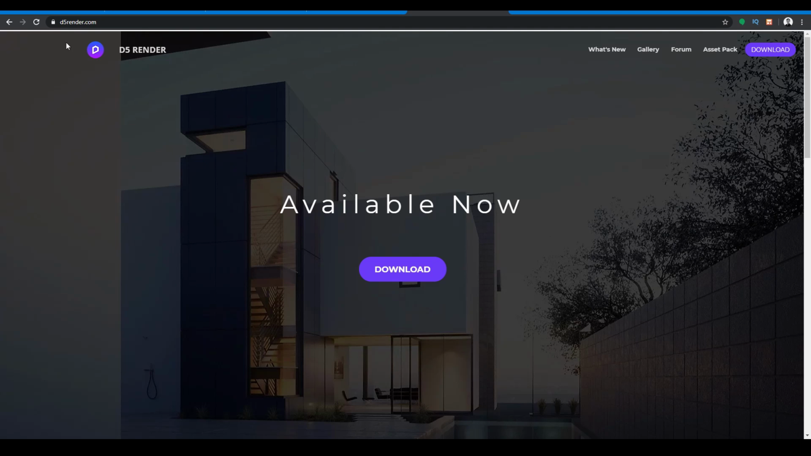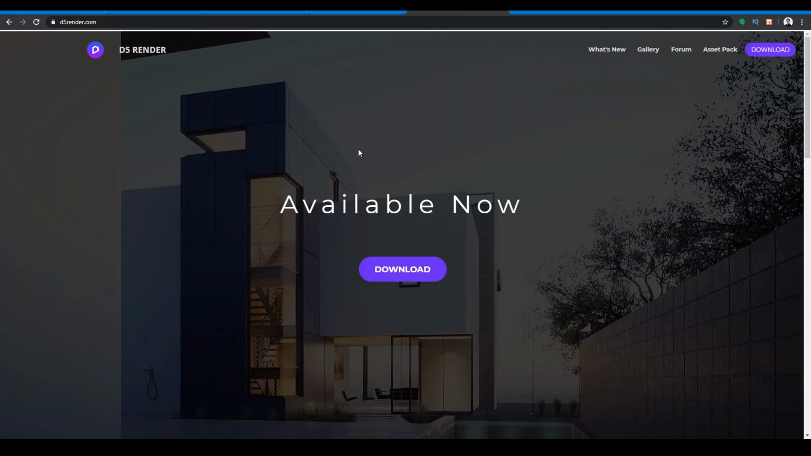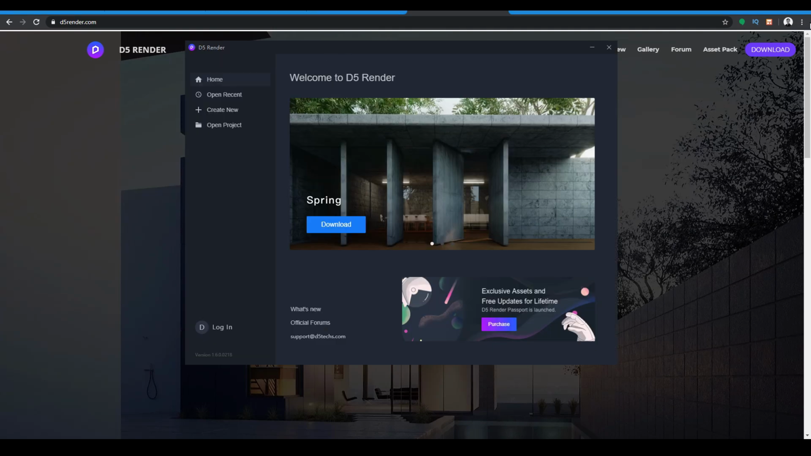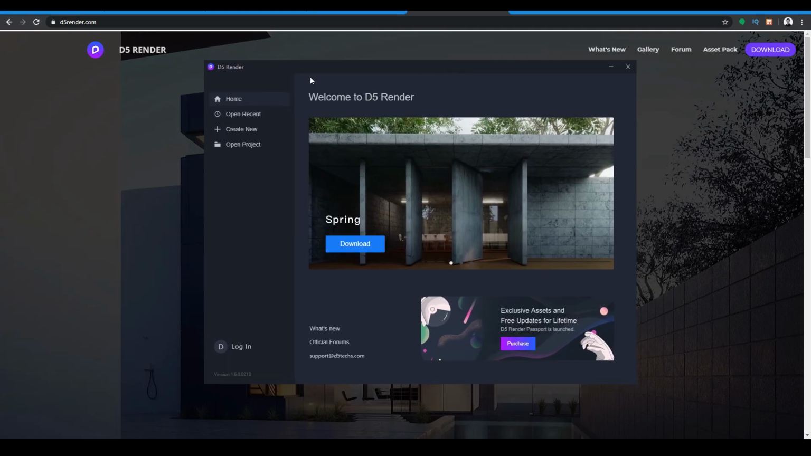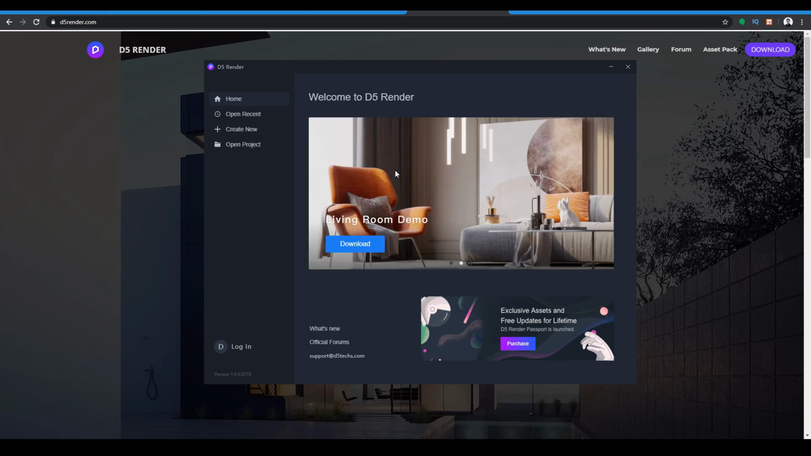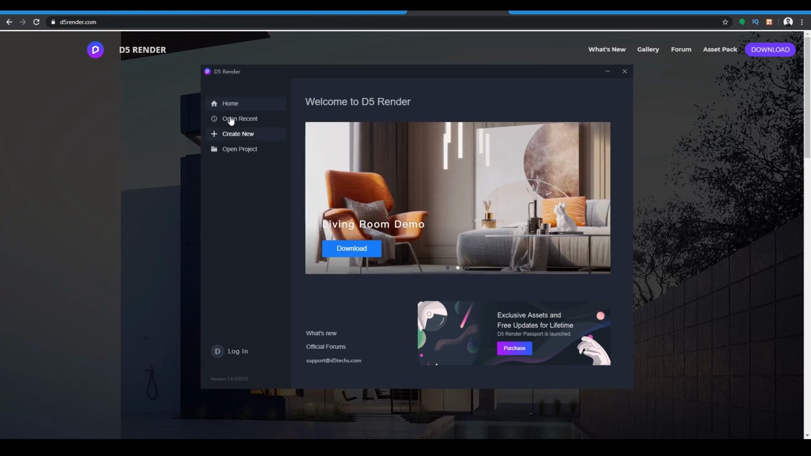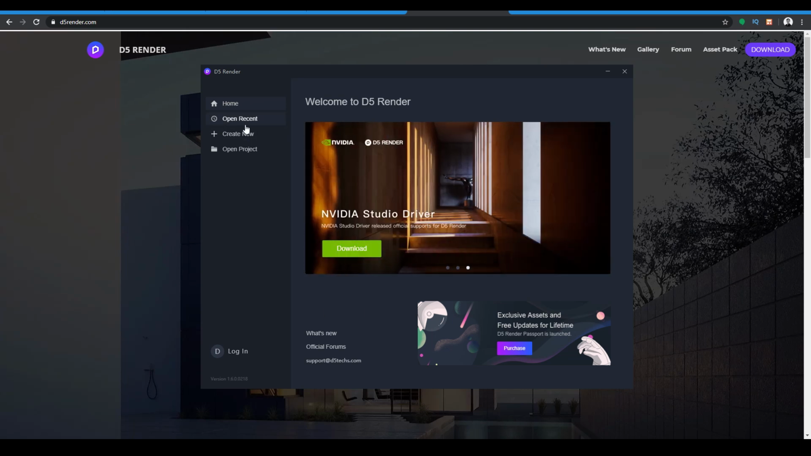D5 is currently free at this moment, and you can download it at d5render.com. So just hit download and it will immediately download the software. So this is the interface of D5 Render. Maybe it requires you to check your computer performance first. So you can see the first one is home, open recent, create new, and open project.